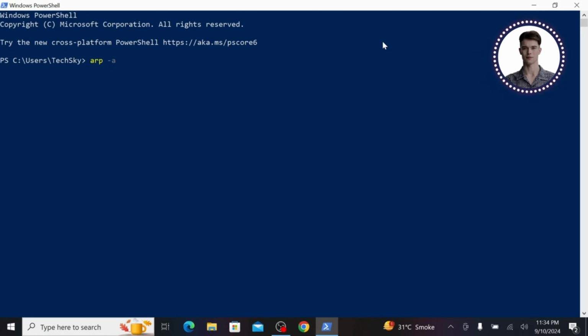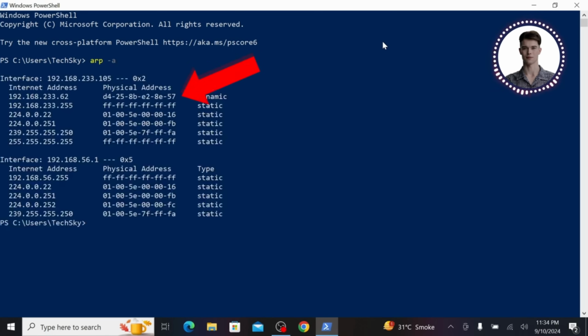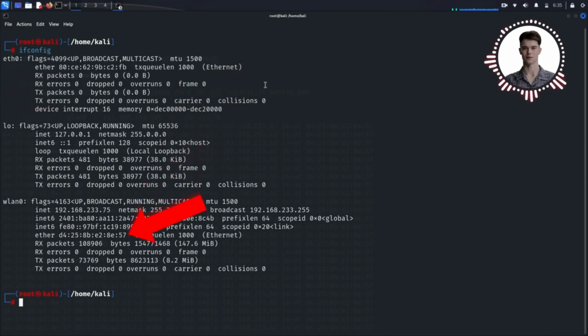again in PowerShell. You should now see that the MAC address associated with the router's IP address has changed. It should now match the MAC address of your Kali Linux machine. Congratulations! You've successfully executed an ARP spoofing attack. What's the next move in your security assessment?